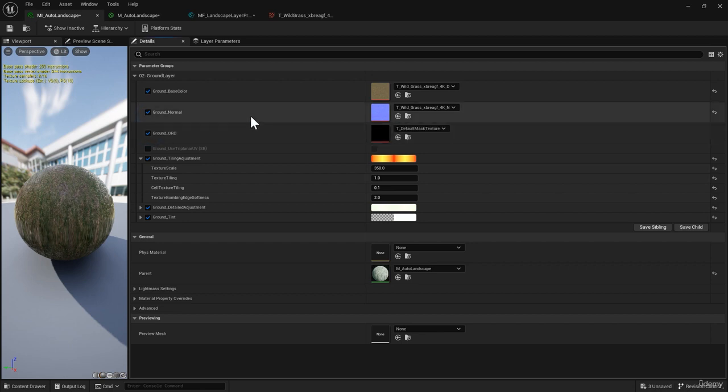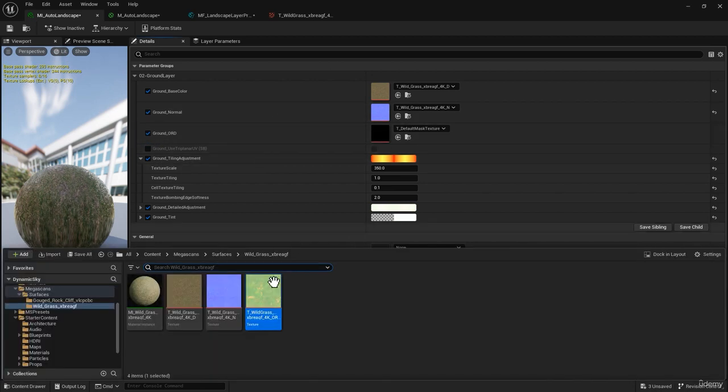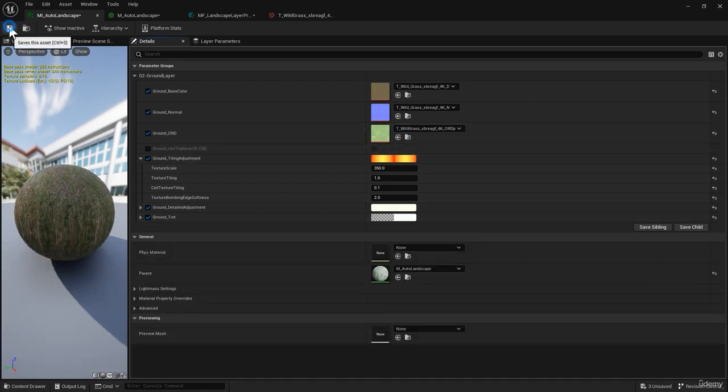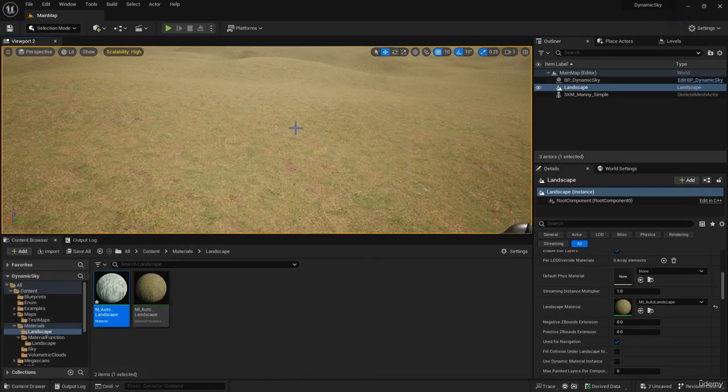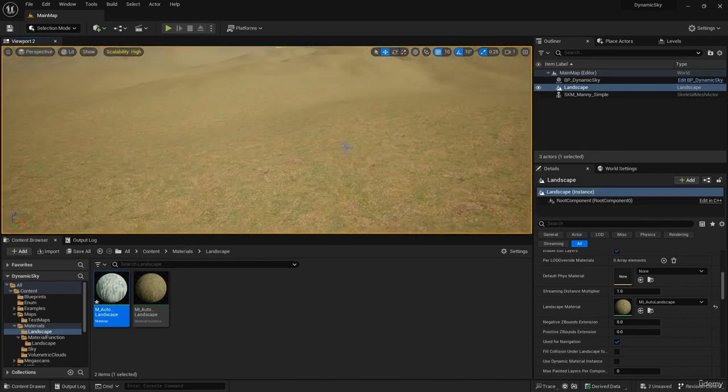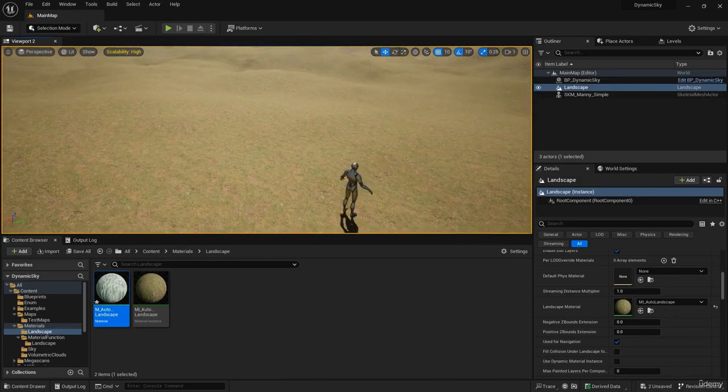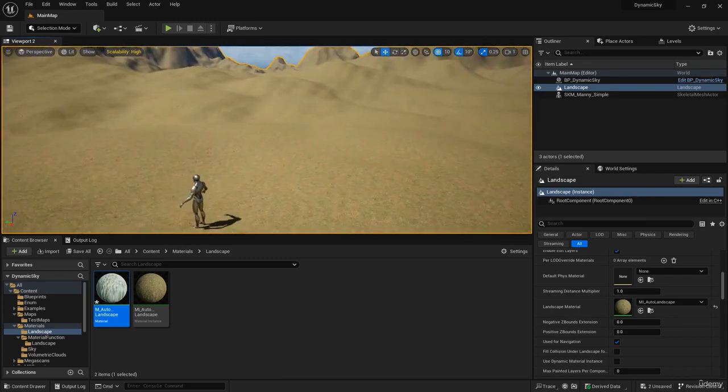So take this checkbox, bring out my content browser, and having the texture selected, I'm going to fill it in here. Then hit save, go back to my level, and this is what we have. We've just added in ambient occlusion and roughness to our ground layer.